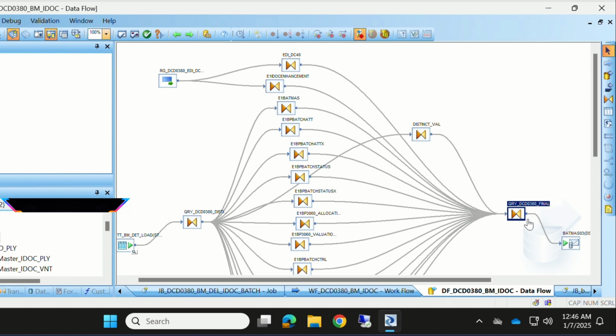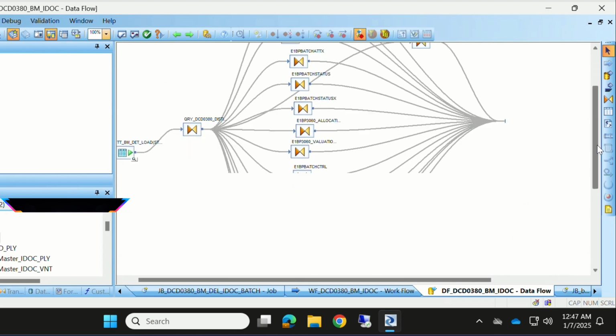How to generate IDOCs, how to process IDOCs, and how to connect the BODS system with the SAP system, we will see in another video. Hope you understood how to create an IDOC job.